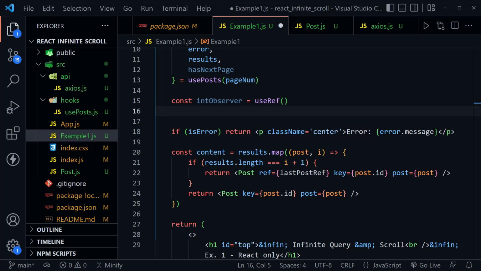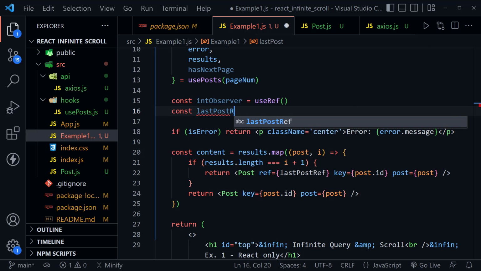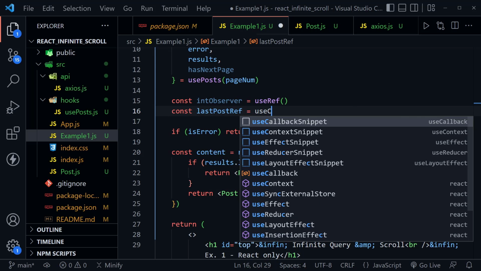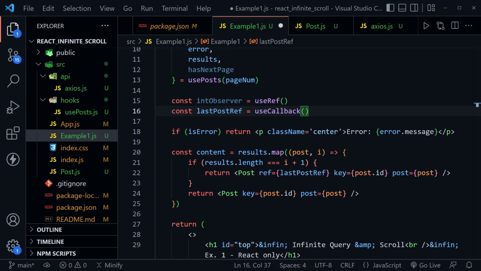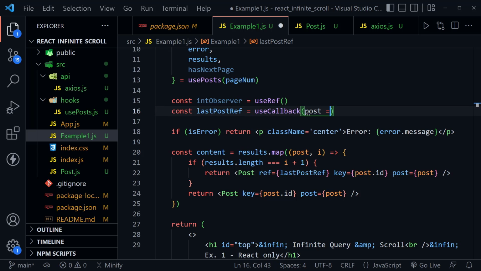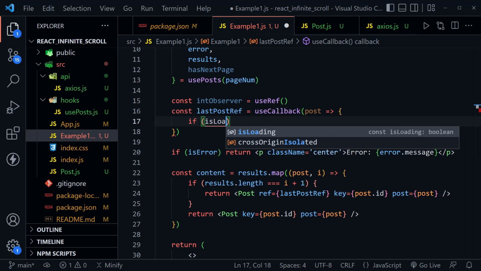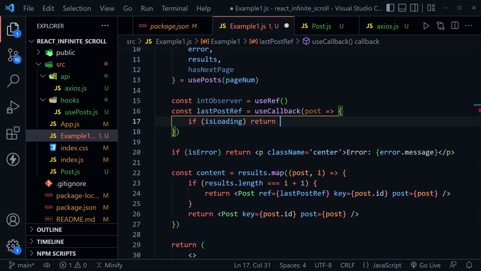Okay, so now that we have our intersection observer, let's go ahead and define that last post ref once again, but now we set it equal to useCallback. And in useCallback, we could just say post. This is essentially the element that we're going to have, so an article. So we're saving each post in an article. I'll just call it post here. And then with this post, we can do several things inside. One, we'll say if we're in the is loading state for any reason, we just want to return, because then we won't want whatever is about to happen here to happen.